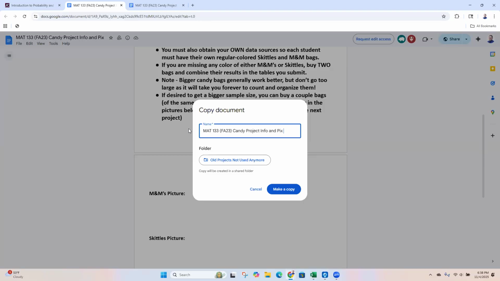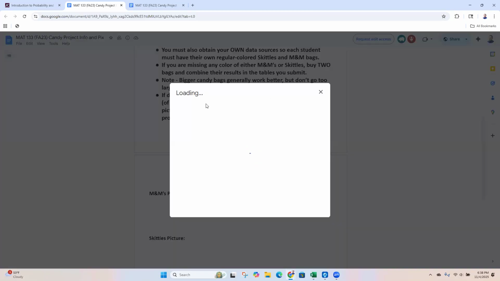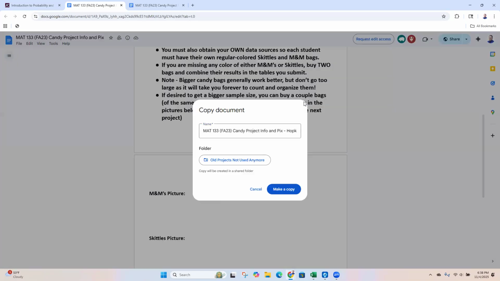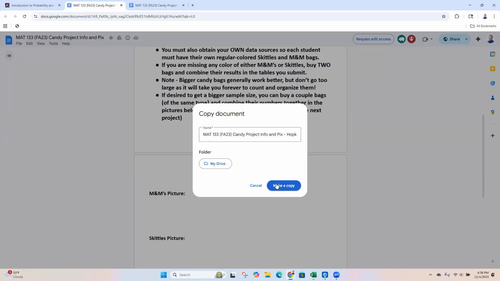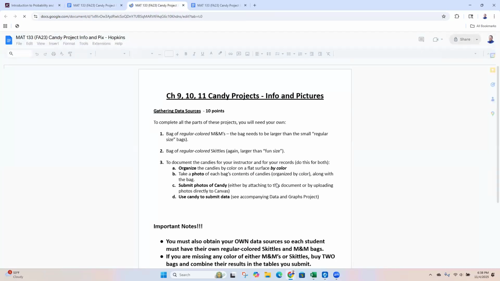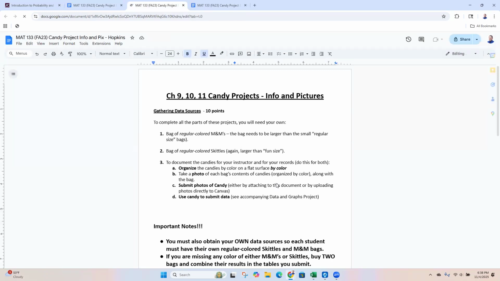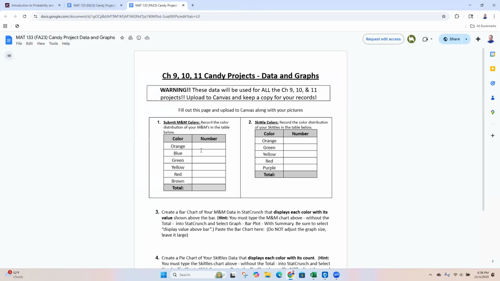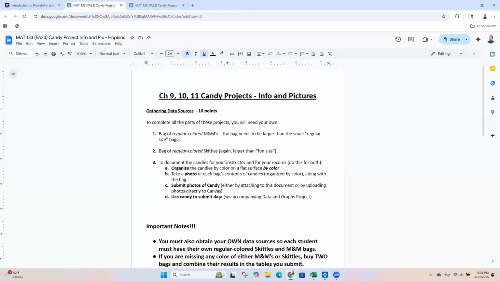And this one is, all right. And I'm going to save this somewhere. So you can save it in a folder that you might have already set up, or you can just save it in My Drive. This one's important though, that you're going to want to make sure you save this in a location that you'll be able to get to, because we're going to use this data for the Chapter 9 project on Thursday. And we're also going to use the same data for the Chapter 10 project and Chapter 11 project, okay? You don't need to save your candies for that, but you do need to save the data, which is the numbers we're going to fill in a second here, okay?